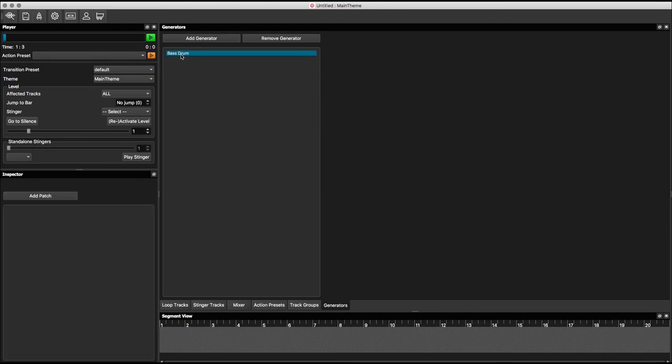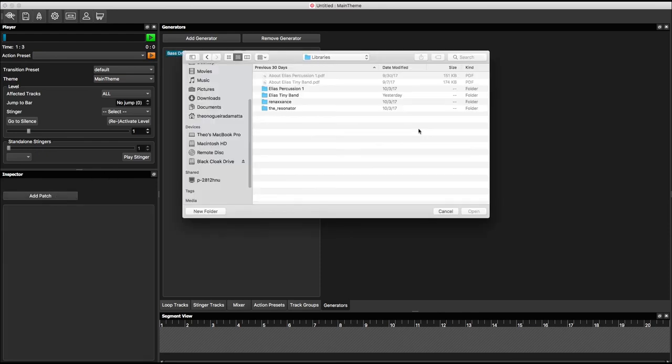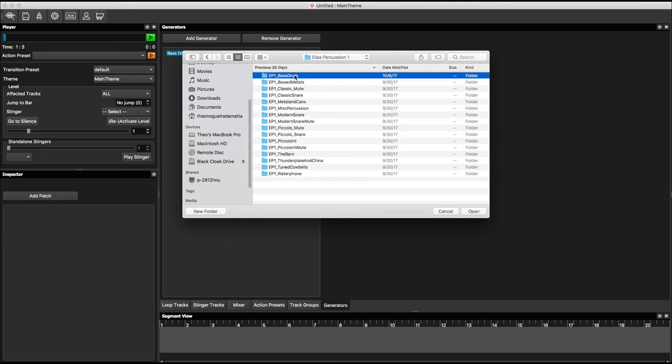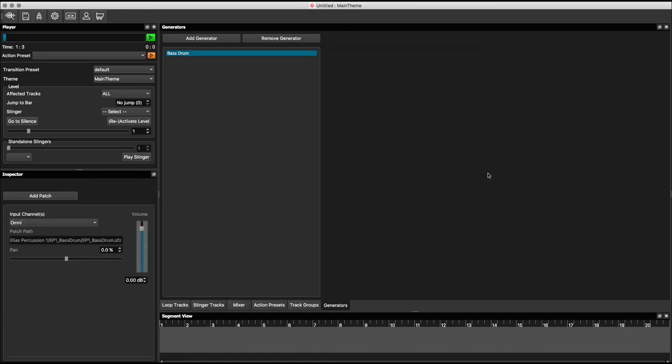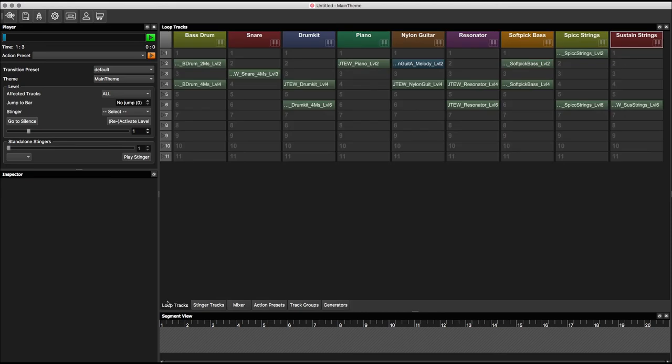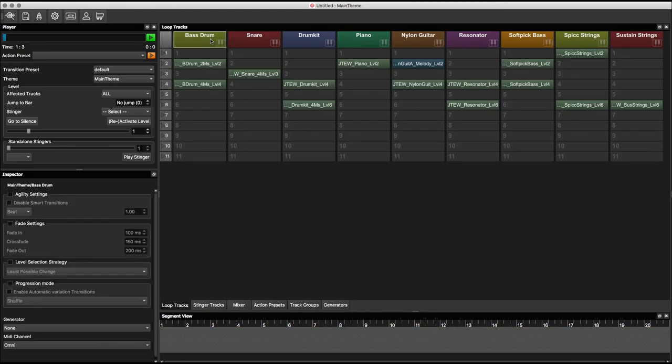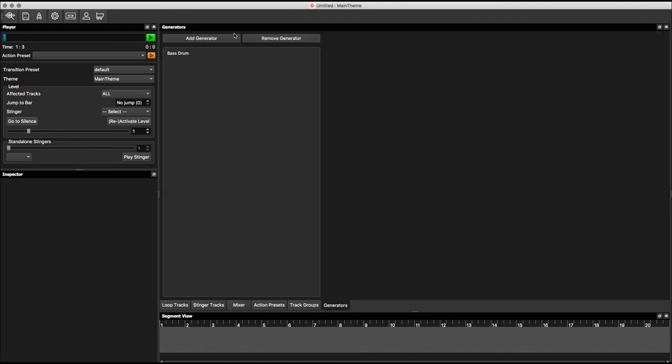I can click on that bass drum generator and add a patch. When I go into my libraries folder, I can go into percussion, Elias percussion, and choose the bass drum and the SFZ file that's right there, and open. It shows up, and I can choose if I want it just on channel 1 or on all channels, whatever channel it plays. If I go on the loop tracks and choose the bass drum right here, the instrument, the generator, bass drum, Omni or whatever channel you chose. I'm going to create generators for the other ones now as well.